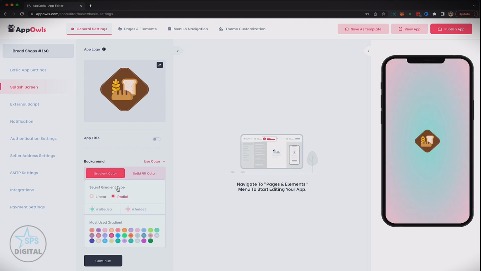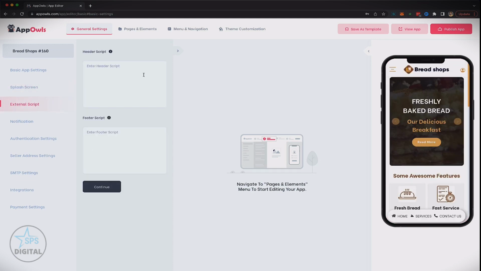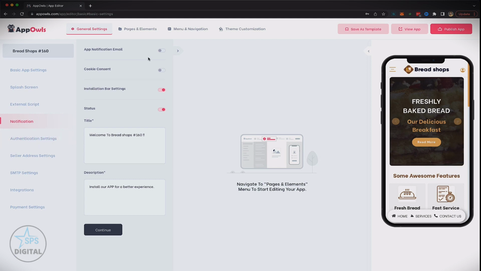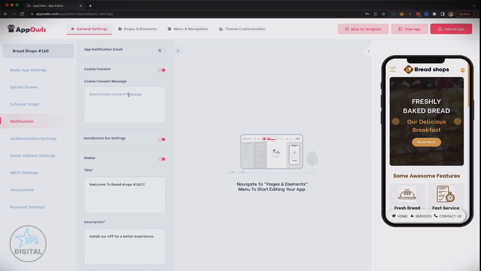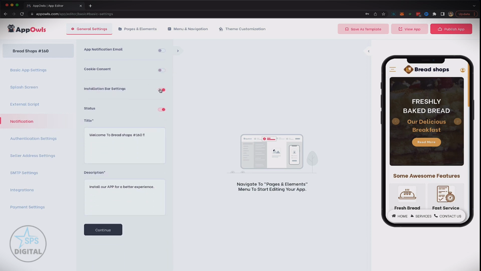From linear and radial options, you can add your external and internal scripts for header and footer. You can add app notifications. If somebody subscribes using their email, you will get a notification. There's also a cookie consent notification. You can just turn it on, add your message. You can have an installation bar. You can turn it on and off. You can add statuses, a description.